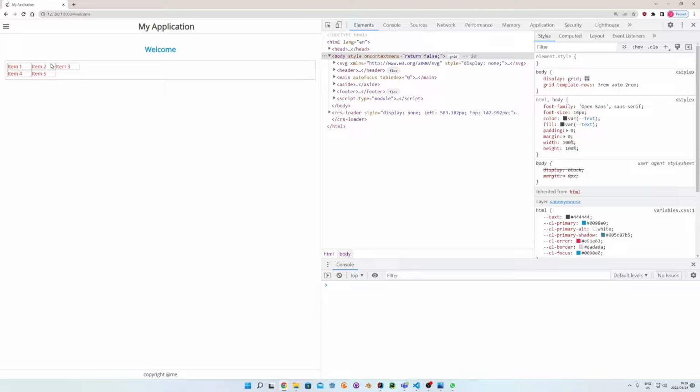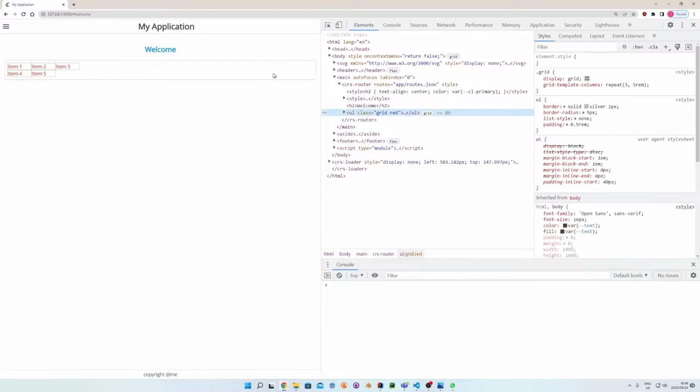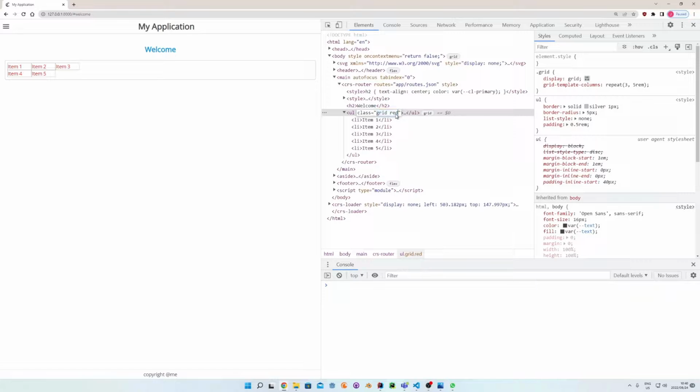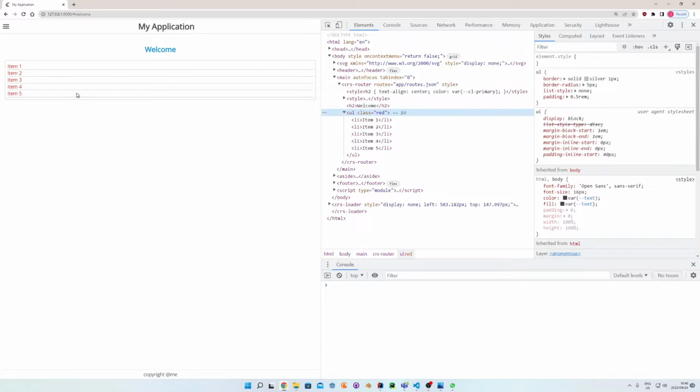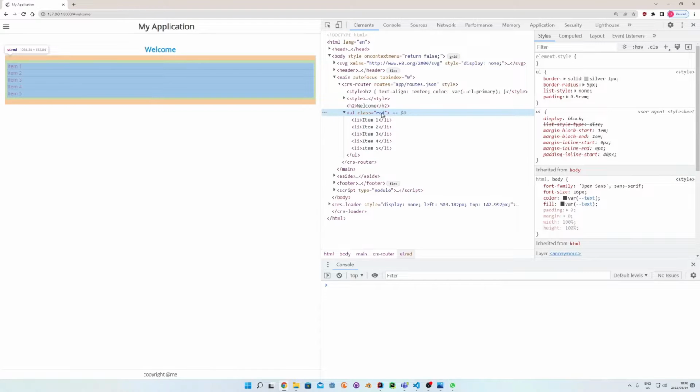Going to the page and refreshing it, I can now see that I have a grid and red items in it because those are the classes that I've added to it. Let me go and take the red out. Oh, now the items aren't red anymore. And if I put the red back in, then I can see that the items are red. What if I take the grid out? Well, the expected behavior would be that I see my normal list items, but now it is red.